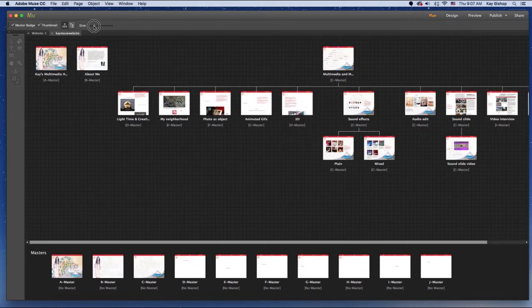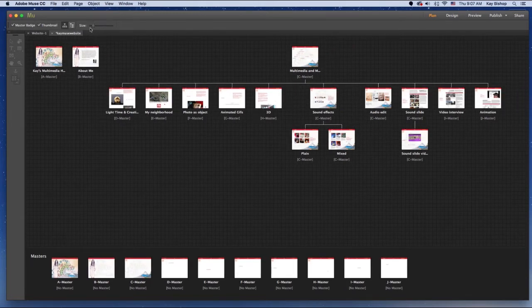I have quite a few pages right now, so I'm going to decrease the size so you can see them all. When I'm talking about a site plan, this is my basic site plan, and you will create a plan like this later on in your homework file. My website here, this is my home page, and then as I mentioned earlier, I have three web pages. This is the About Me page, my Multimedia and Mind page, and these are the parent pages. Then underneath, this is the secondary level, these are the child pages.